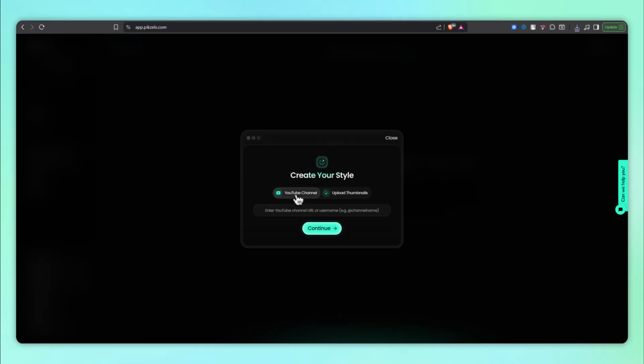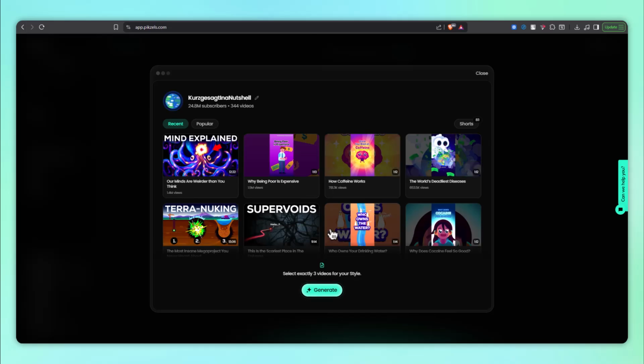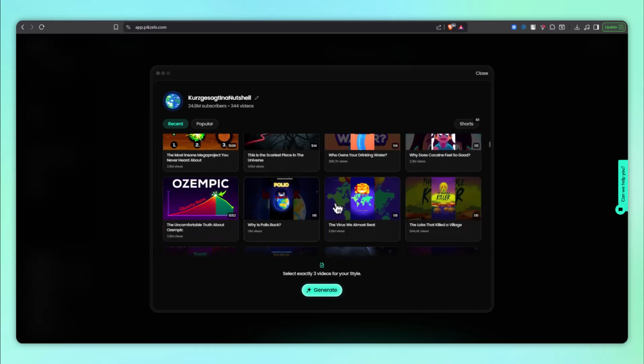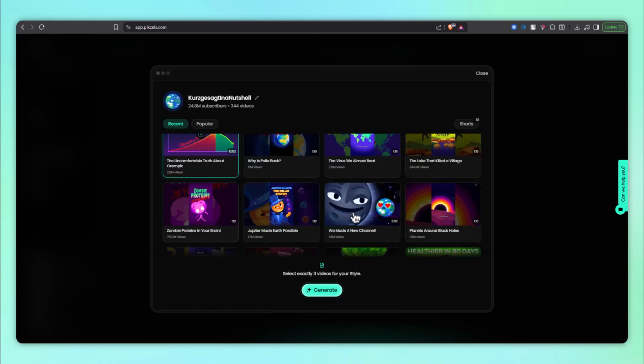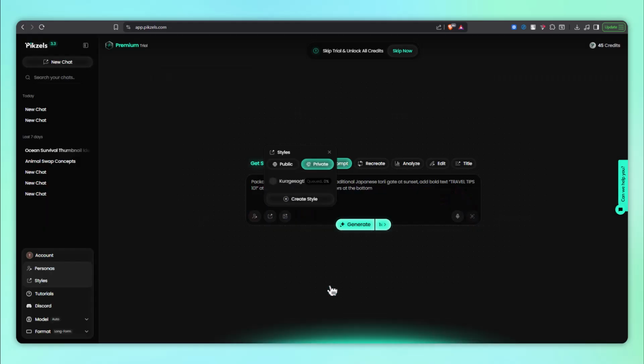Then click Create Style and choose YouTube channel or Upload Images. You can train Pikzels using several Kurzgesagt thumbnails, or even combine them with other similar infographic thumbnails for a custom visual style. After selecting at least 3 images, click Generate and let Pikzels train the style. Once your style is ready, select it and go back to New Chat.